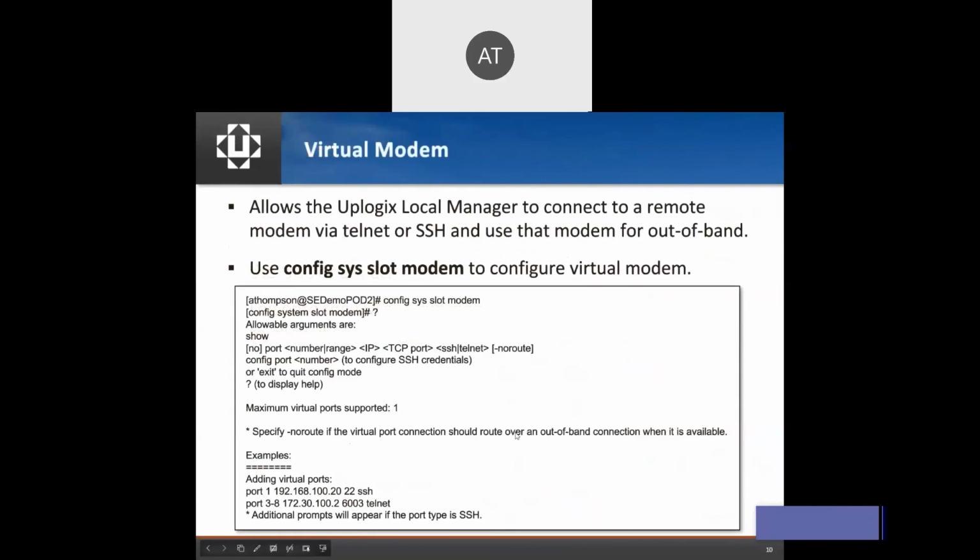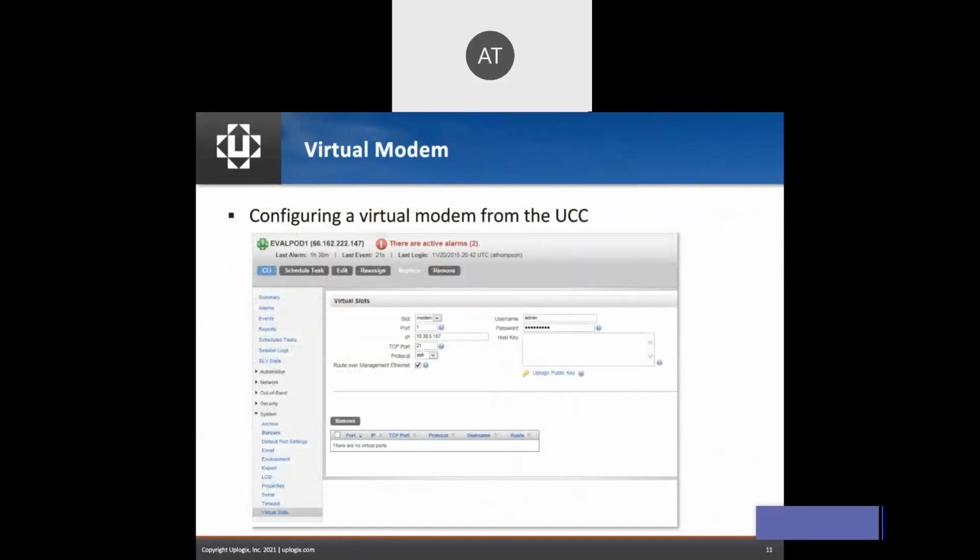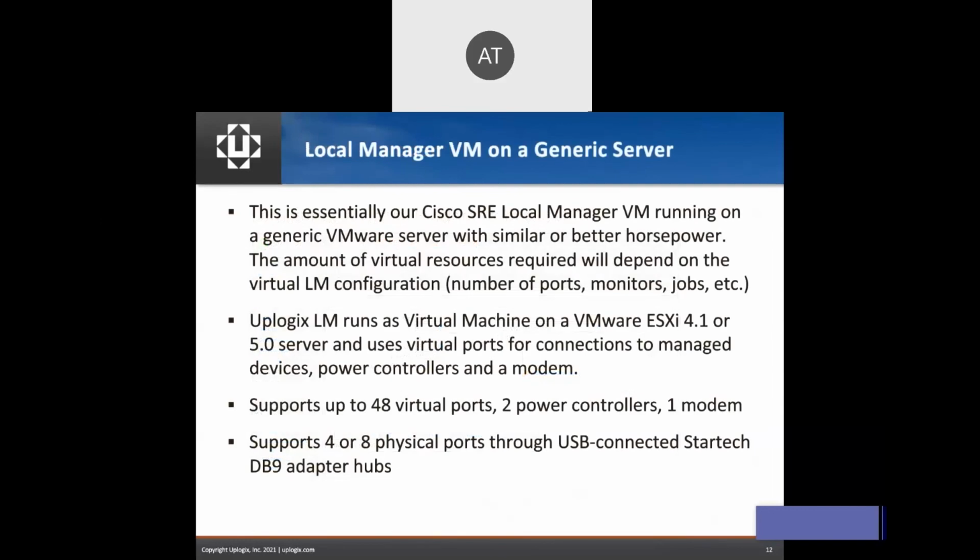Virtual modems, you really don't see this in use, but if you had a modem on the network that the Uplogix needed to use, we could create a virtual port to that modem and use that modem instead. Again, this isn't a very common use case, but it's just like the virtual slots. Create a modem slot instead of the slot 3 or 4, and username and password as you need.